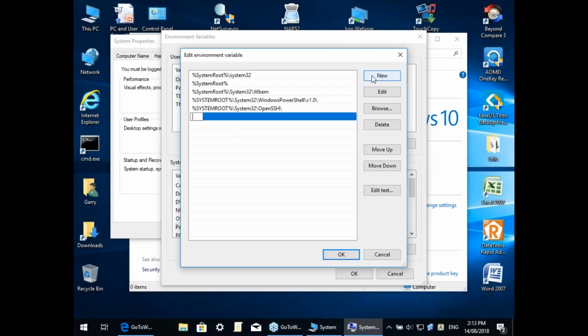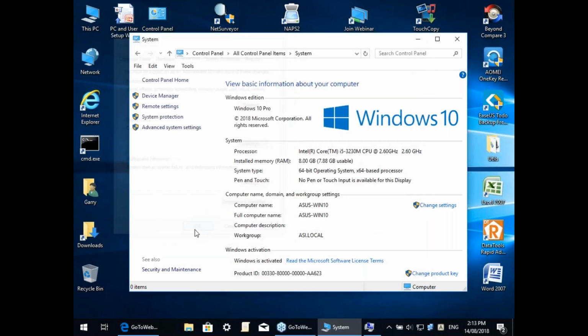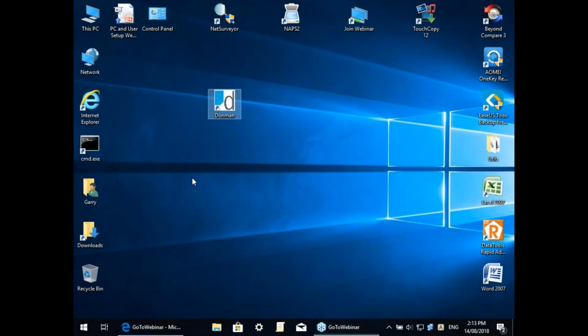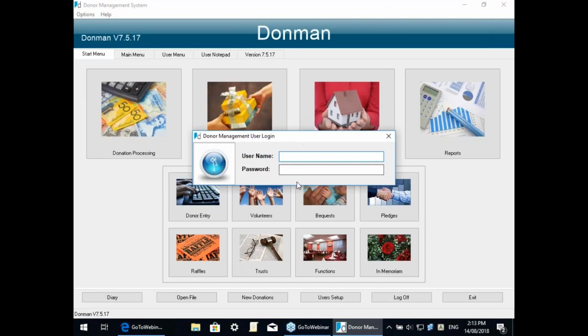For Windows 10, I then have to click on New, and that will put me onto the next line available. In this case, because Donman is mapped straight to the root, or the very first folder, of the S drive, I just need to put that in. So if I add that, do OK, I can then just OK all the way out of there, close the control panel, and try my shortcut again. When it thinks about it, okay, so I've now got Donman running, and I'm at the login screen as we go through.